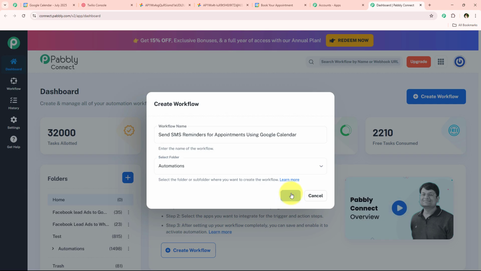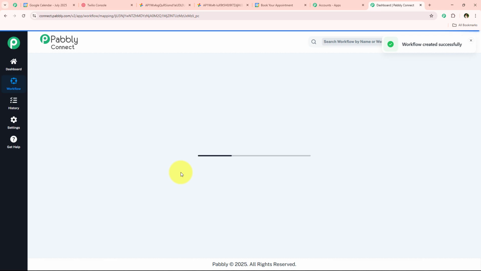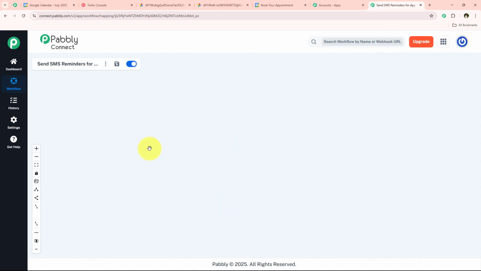And then I'm just going to simply click on this button which says create. Once I click on this create, it is going to open the most important window of our automation, which is our workflow window. This is the most important window because we have trigger and action in this. Trigger and actions are the two main principles on which our workflow is going to run.